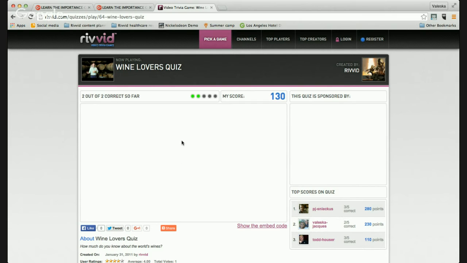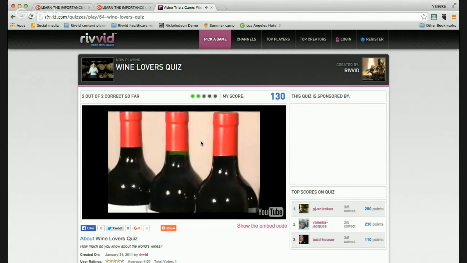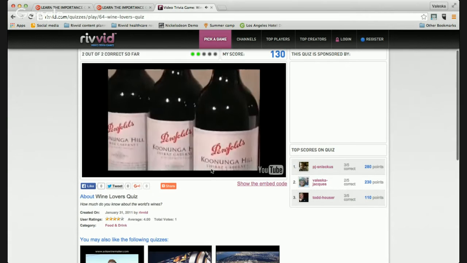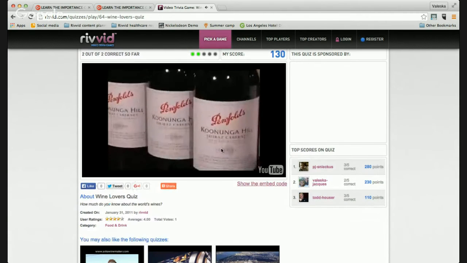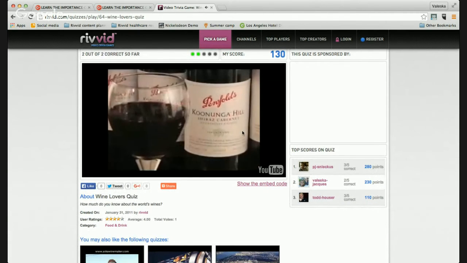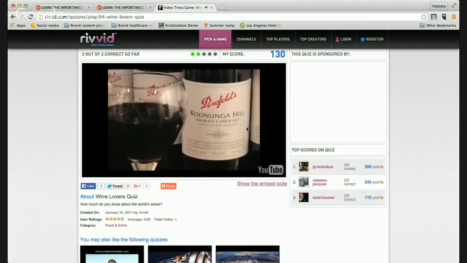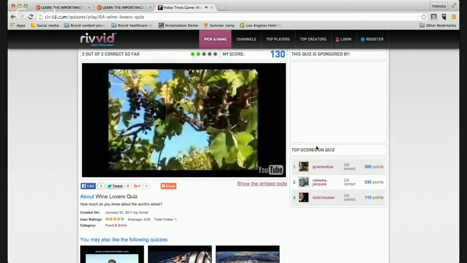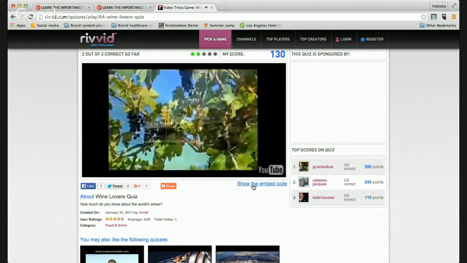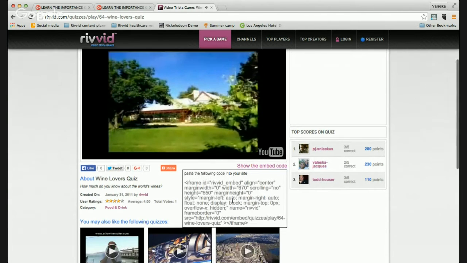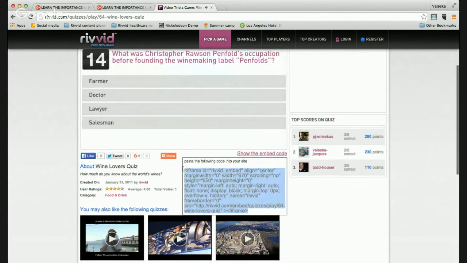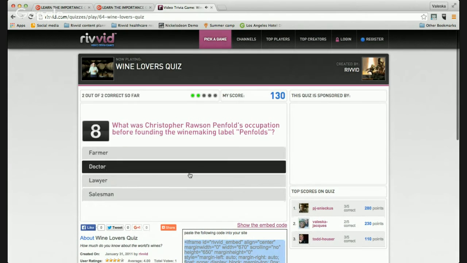And there you go. That gives you an idea of what it looks like to watch the video for 15 seconds. You can ask how many bottles you see here, what hill does this come from, what type of wine is it, and then you can actually see who is scoring. And what's nice is when you create this video, you can easily take this code and embed it into your website for free and create a video.